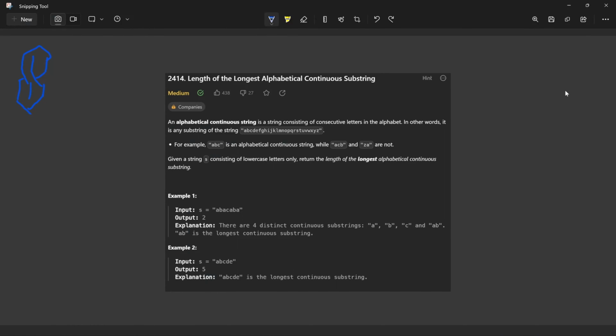Okay, so today we are talking about Leetcode number 2414. One of the newer problems of Leetcode. There's probably not that many good videos out about this problem, and this problem is called length of the longest alphabetical continuous substring. As you can see, not many people have really tried it.